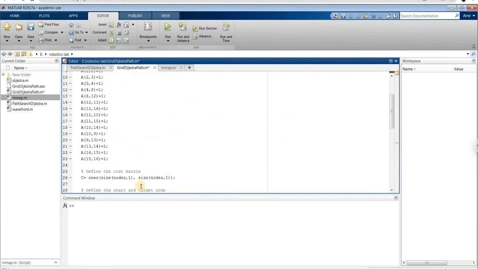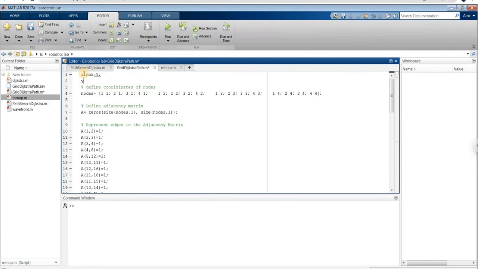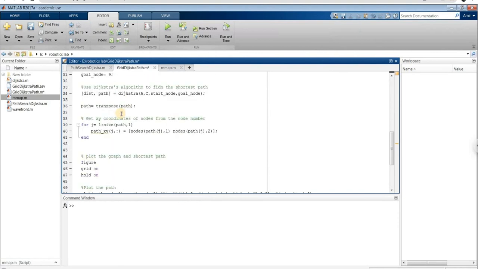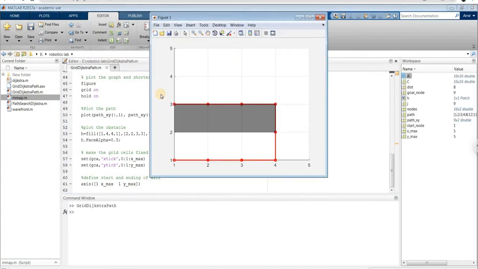And x max and y max we haven't defined yet. We can define it here. X max is the maximum value of your grid. Let's say it's 5, and y max is equal to 5 also. Okay, so that looks fine to me. Let's try to run it. Close the others and just try to run this one.